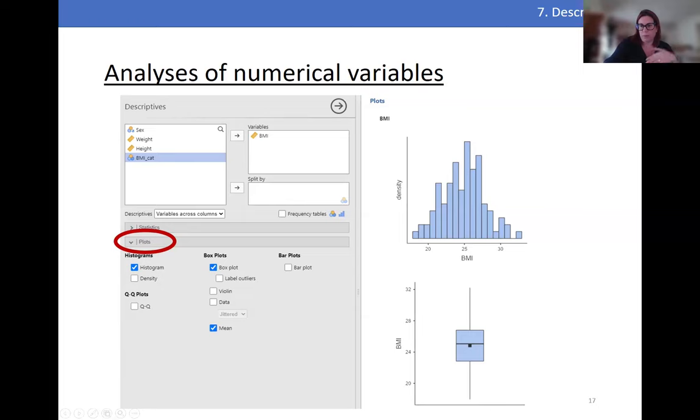So the top of the box, symmetrically, represents the third quartile, which means it's a value that separates the highest 25% of the data from the lower 75% of the data. So this means that 75% of the BMI values fall below this point, 27 in this data set, right?